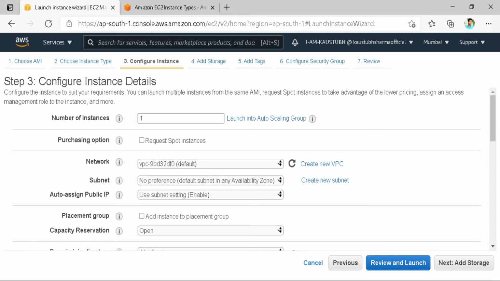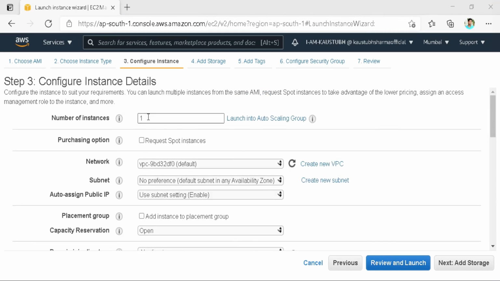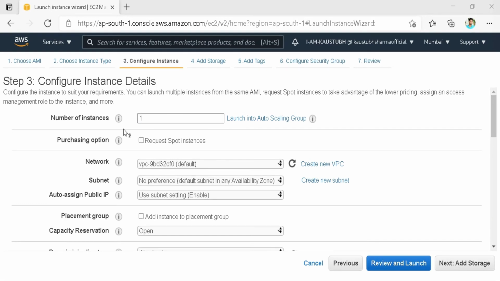Third step, we have to configure some details, like how many instances you want to launch. You can request spot instances if you want. A spot instance is an unused EC2 instance that is available for less than the on-demand instance price. Because spot instances enable you to request unused EC2 instances at a steep discount, you can lower your Amazon EC2 cost significantly. The hourly price for a spot instance is called a spot price.